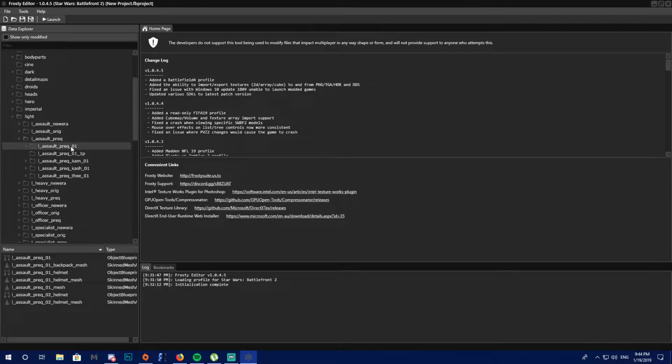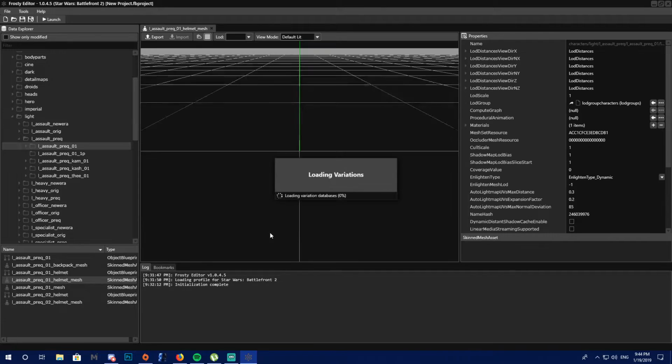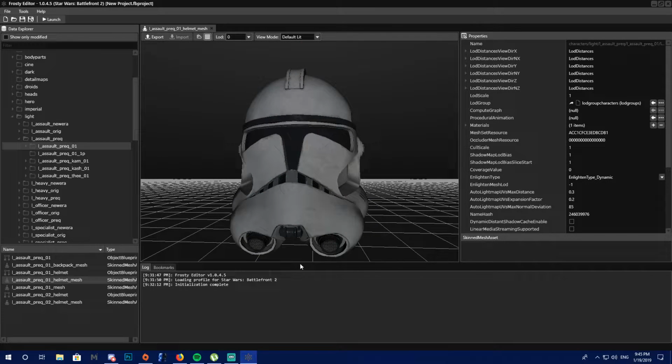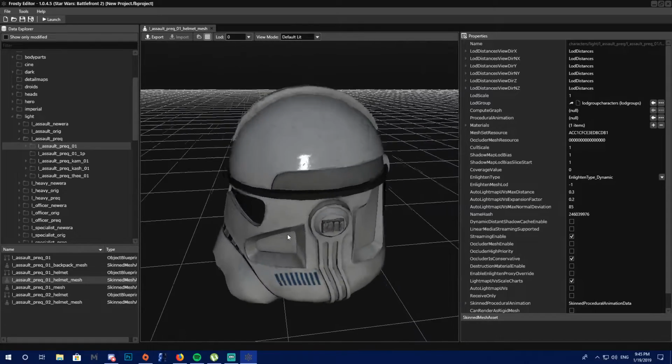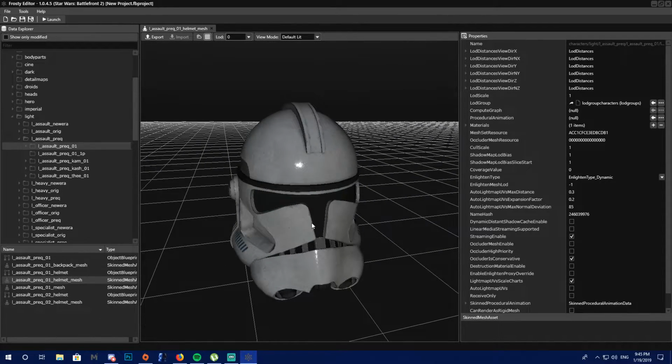This is the main folder, which contains blueprints and meshes. The meshes are visual representations of the blueprints. These are the 3D models everyone is working with when modding or just rendering. Here we go. Give them a second to load up helmet mesh. So this is a 3D model of the Clone Trooper helmet.